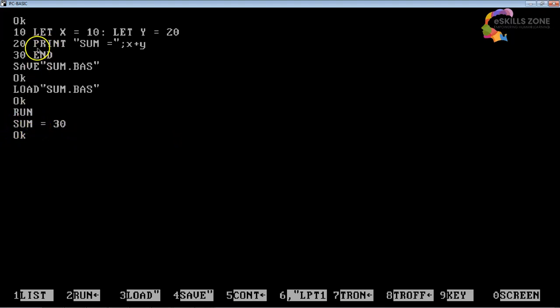I've just told you that whenever you use double quotation marks with the print statement, whatever the text is will be displayed the same on the screen. So we have used "sum equal to sign" enclosed within the double quotation marks with the print statement. So the same "sum equal to" can be seen on the screen. But here, after the semicolon, we have not used the double quotation marks and just typed x plus y. So we can see the value stored in x was 10 and the value which was stored in y was 20. So 10 plus 20 makes 30. So 30 can be seen on the screen.